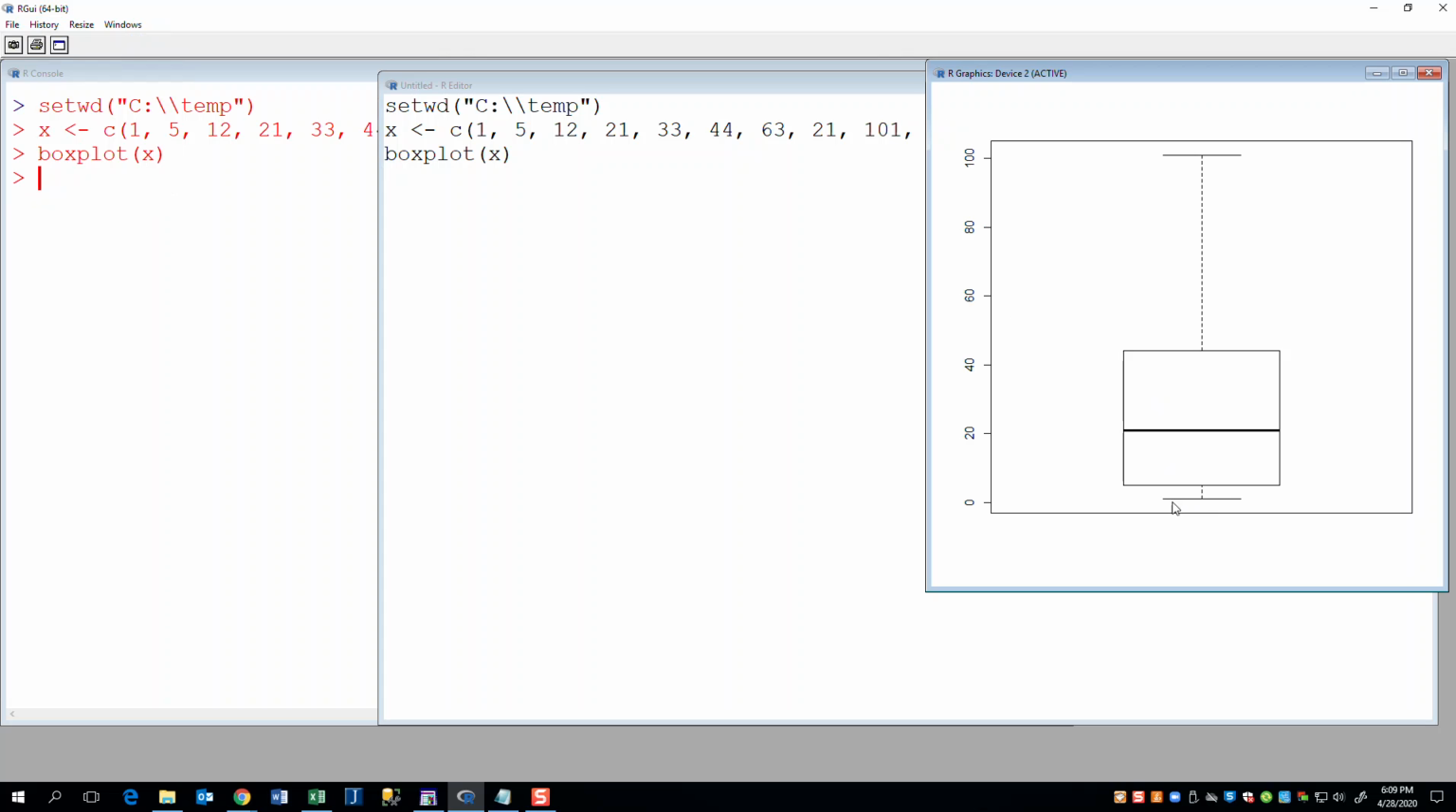Now, remember a box plot, this bottom bar here is your minimum value, which is 1. This top one here is your maximum value, which is 101. This first horizontal line right here, the longer one, that's your Q1. This darker one here is your Q2 or your median. And this one is Q3.